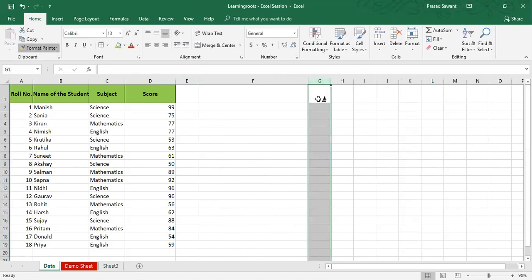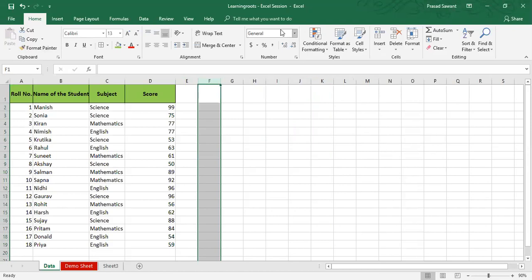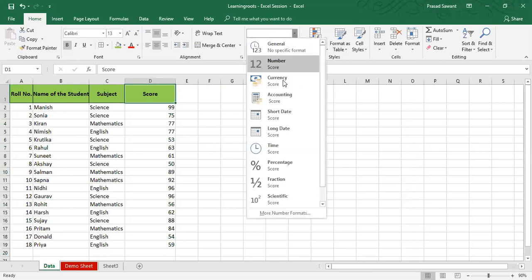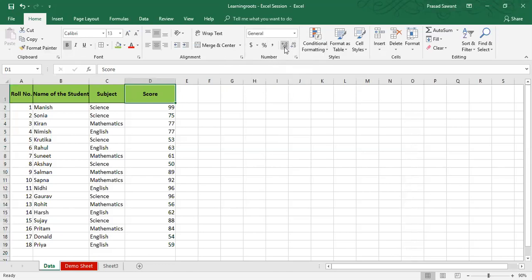Now, then you have a lot of these functions. So general is basically how a particular data gets written. General is regular text, or whatever you write. Then you have your number, currency, accounting, short date, percentage, time, and so on. All these things you can explore at your end, because, for example, this decimal point, right?